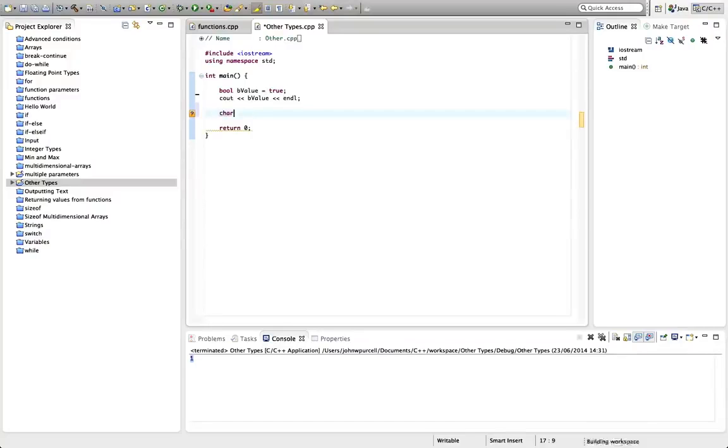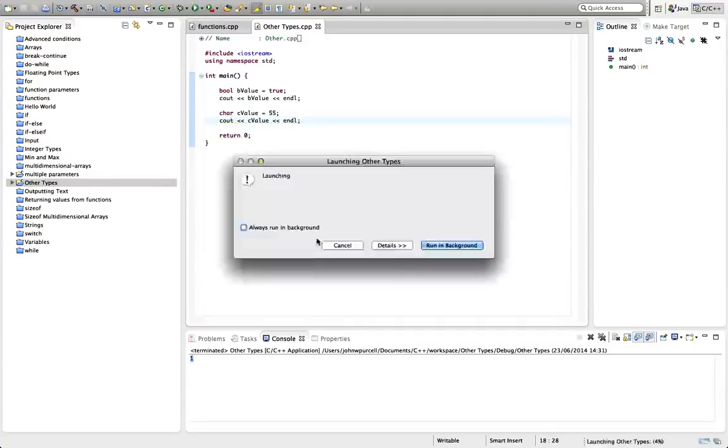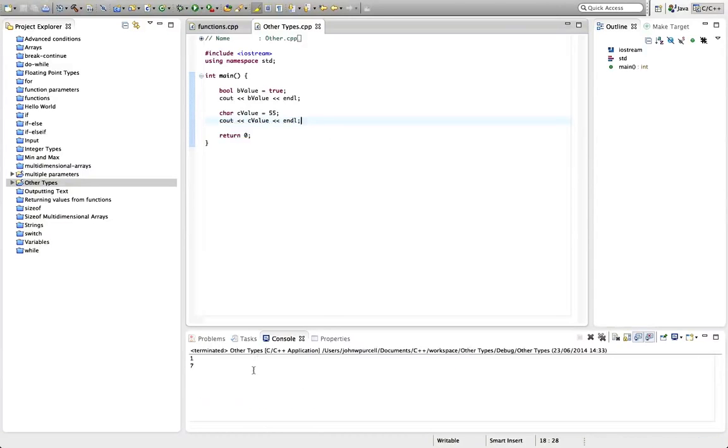And char takes up exactly 1 byte of computer memory. So it's often useful just for that reason, if you want to allocate a specific number of bytes. Let's type c value equals, and let's set this to 55. I want to show you something that at first appears totally perplexing here. Let's do cout c value endl, and if we run this, so we put 55 in it, what we actually get is 7.